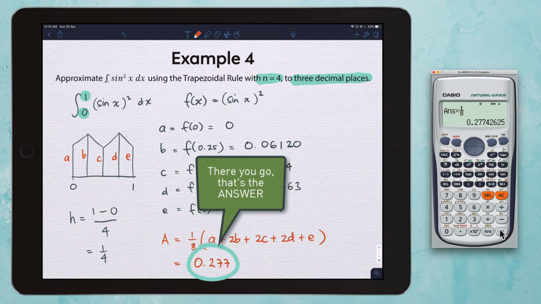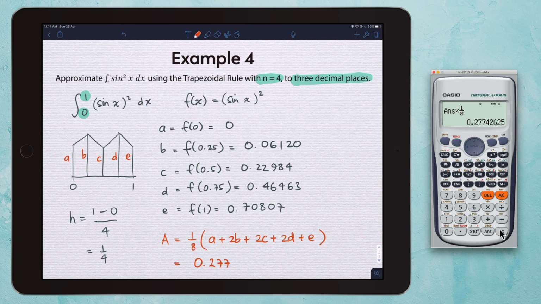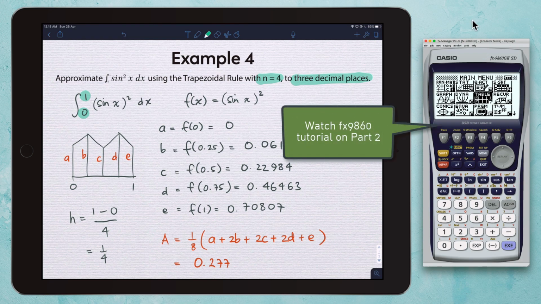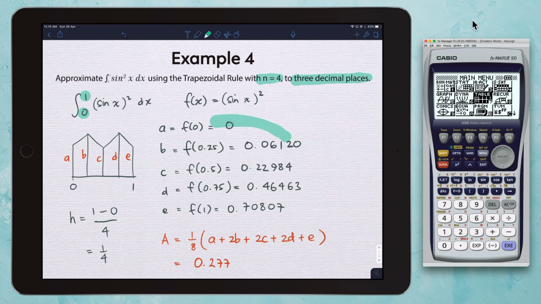There you go. I hope that you guys could learn new tricks from that particular part. Since I think that's already a lot to digest, I will cover the FX9860 GII part in another video. Spoiler alert, it's going to be so much easier, you won't even need to copy the numbers like this.